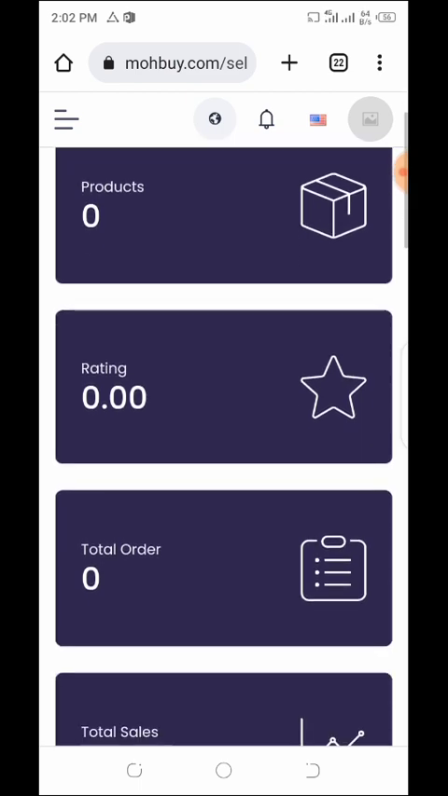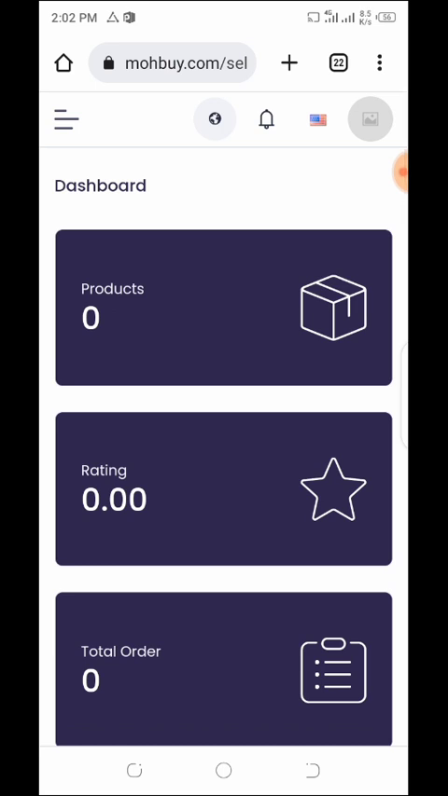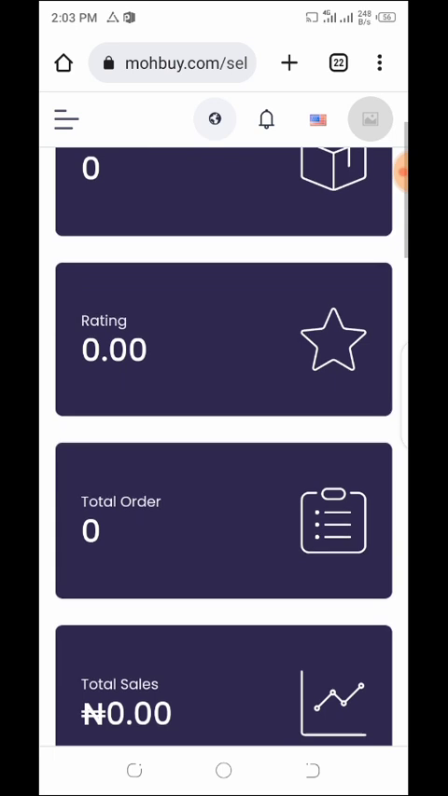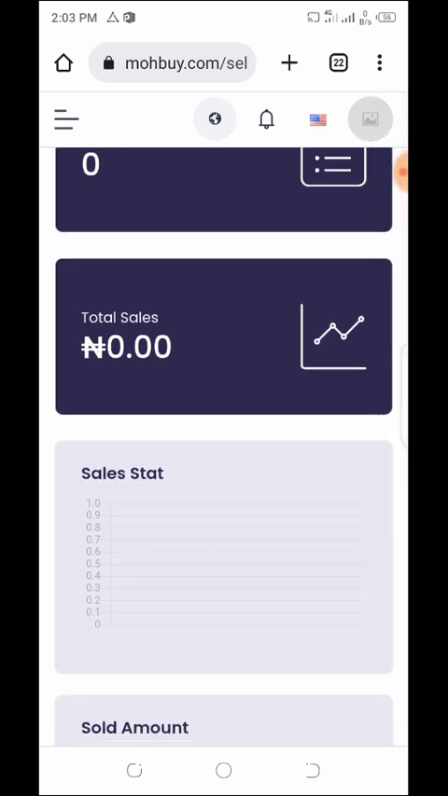Okay, I see products, I see ratings, I see total orders, I see total sales. So this is one of the greatest advantages this mobile is giving to you guys. You can see the number of your products. You can see the number of your ratings. You can see the total number of your orders. You can see the total number of sales that you are making, right?